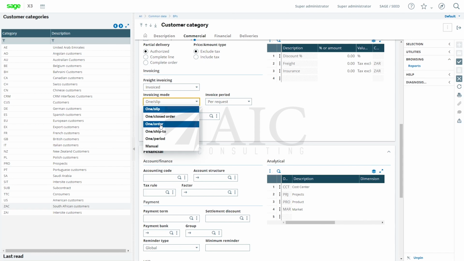This one to order means that only the deliveries for a specific order are allowed on an invoice, and one per slip means every delivery needs its own invoice. So these are the most commonly used: one per slip, one per order, one per ship to. I'm just going to leave mine for one per ship to.